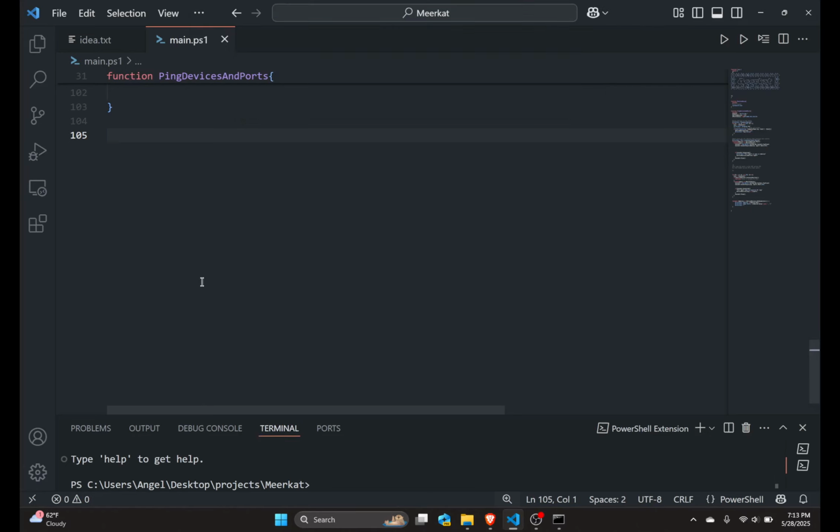Today we're gonna continue working on Meerkat. In today's video, we're just gonna do the checking for Active Directory and trying to see the network status and network traffic function. So we're gonna start off with checking if there is Active Directory.